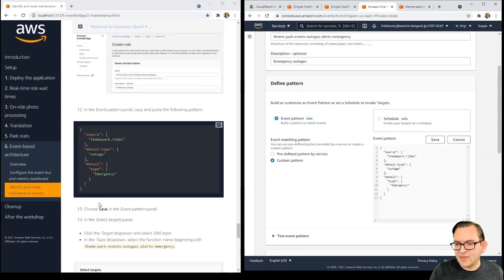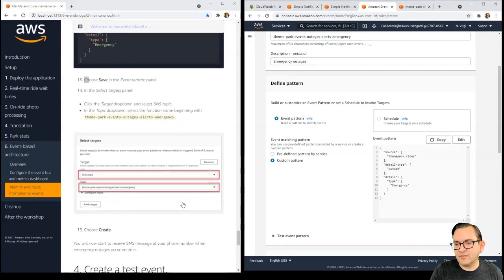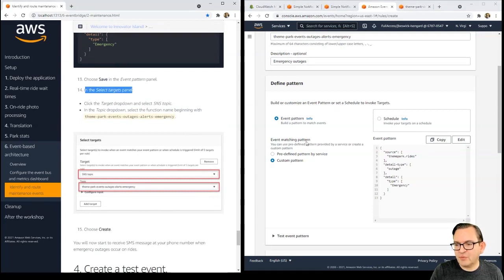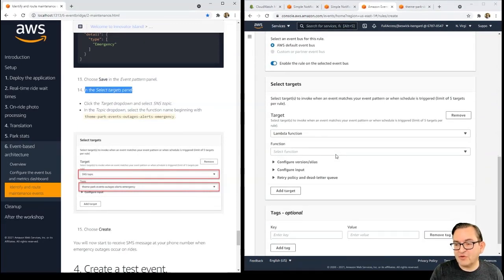So then in step 13, we click on save. And we move on to step 14, where we go down to the targets panel. Remember, every rule must have a target, otherwise the event is not going to be routed anywhere.